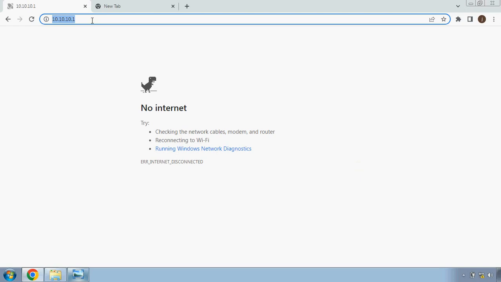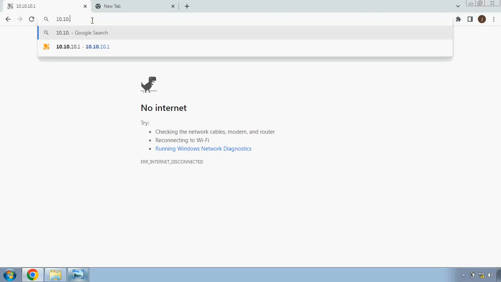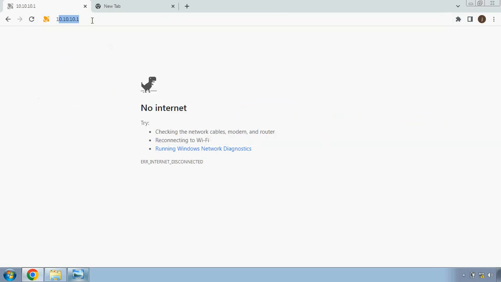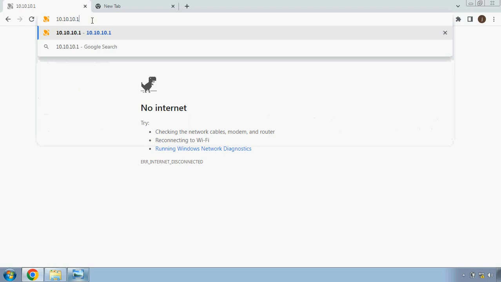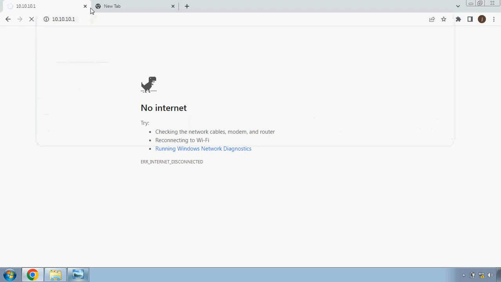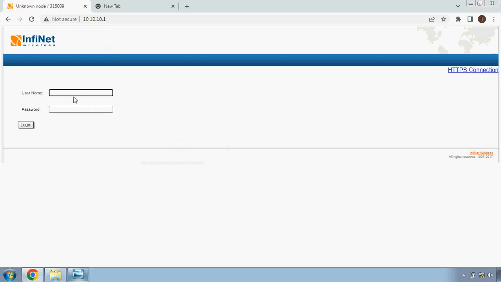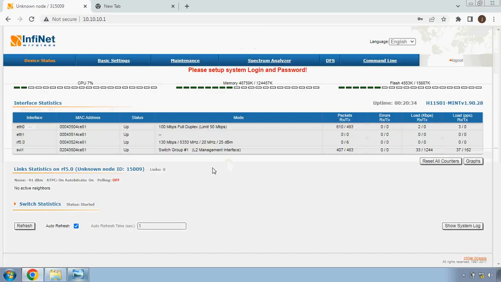Now go to the web browser and write IP 10.10.10.1 and press enter. Now here you can write username and password. By default, the username and password is any letter. You can enter any letter, press login. So here you can see different options and stats.